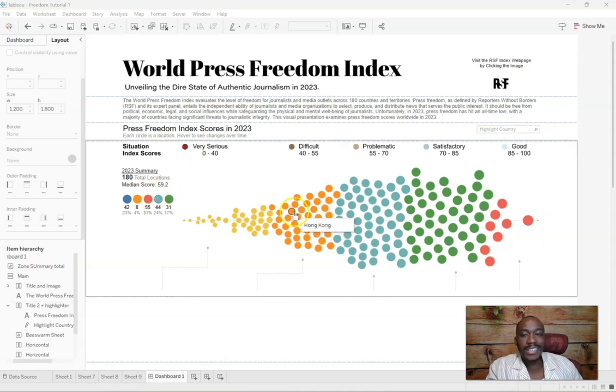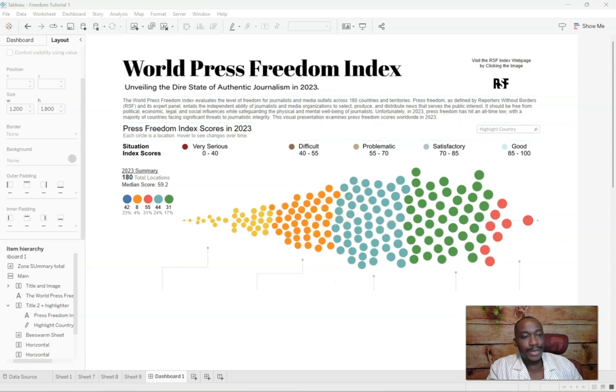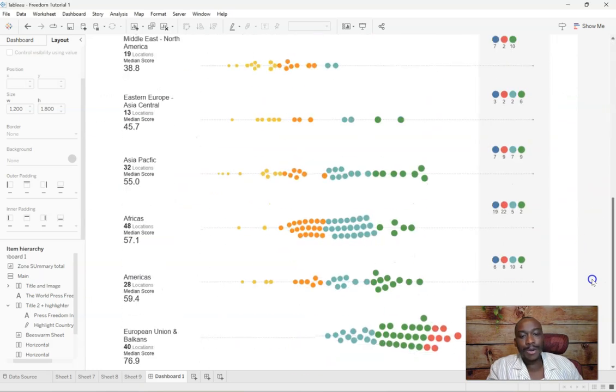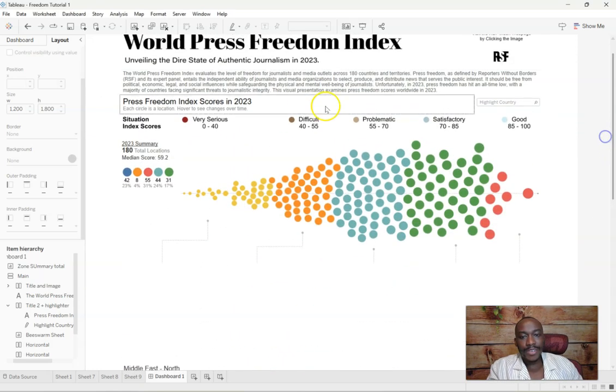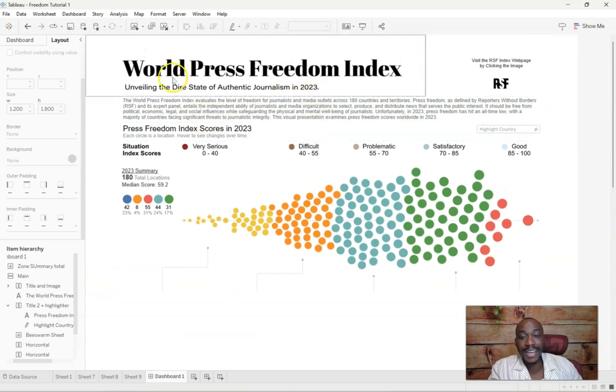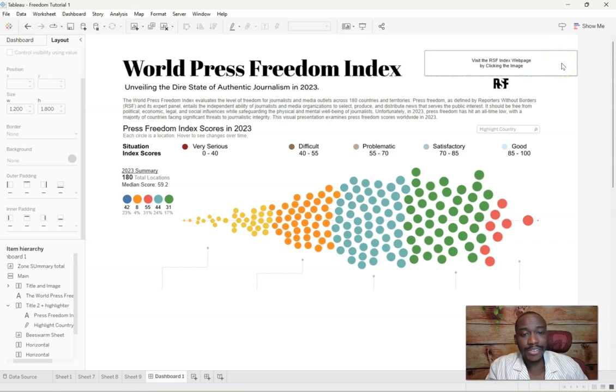So we've done a little bit here. We've built our two bee swarm charts, and we've done a little bit of our summaries and our titles. And we went into Figma and we built out the background. So for part 3, I think we can start to wrap things up.